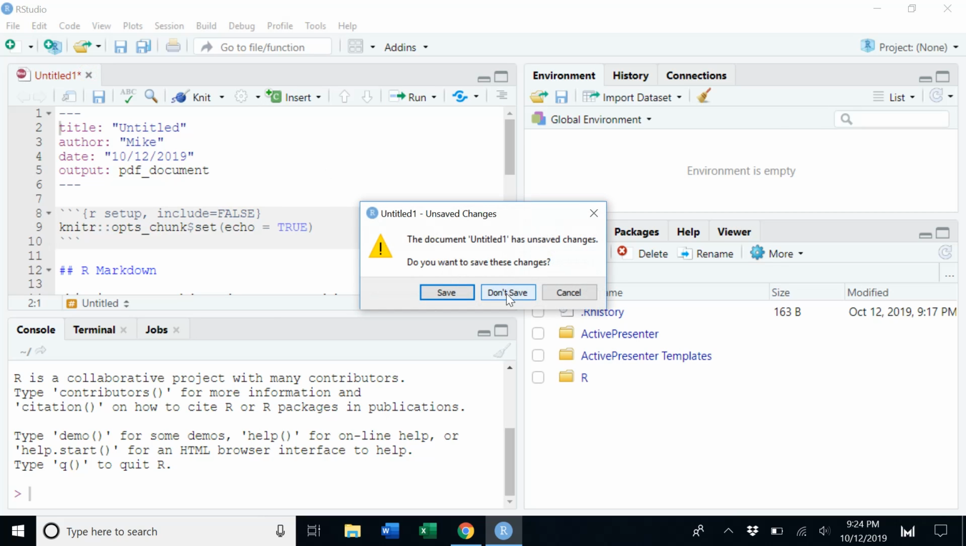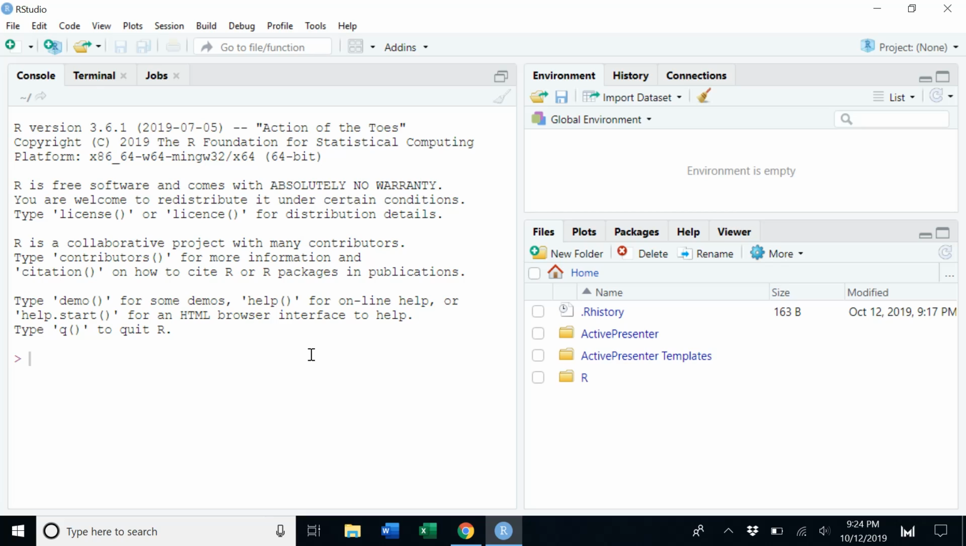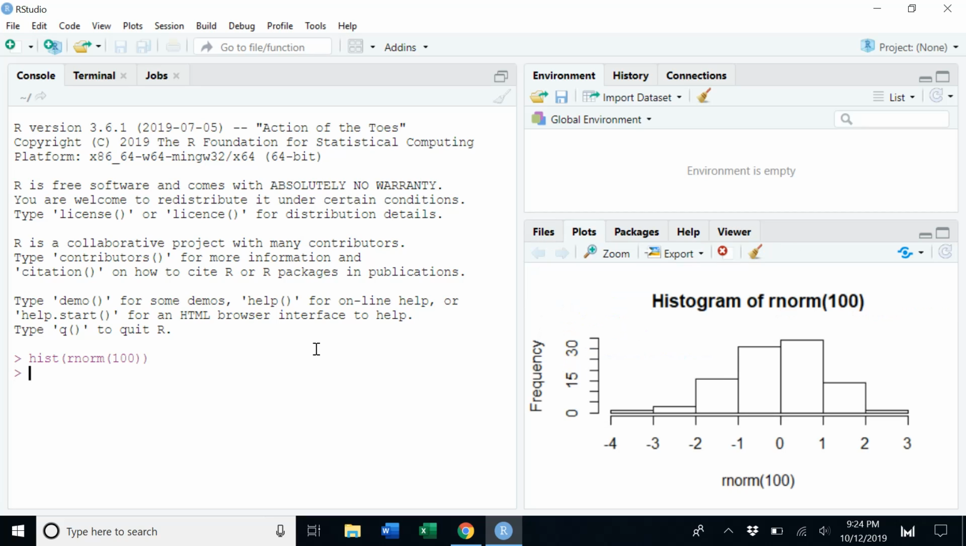So this is what you're using. Looks like basic RStudio there. You go hist, rnorm 100, and you're good to go. So now you're in RStudio. However, as is, you can't knit and make PDF files. There's one more thing you have to do, and it takes 5 to 10 minutes. That'll be video number 2.